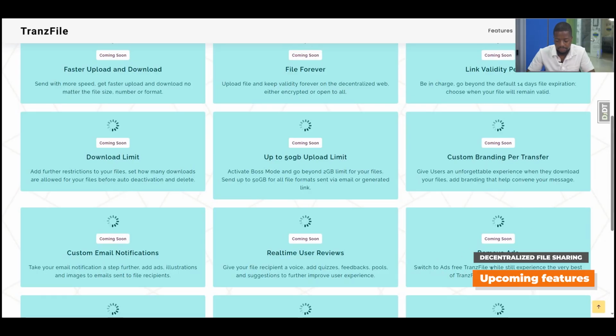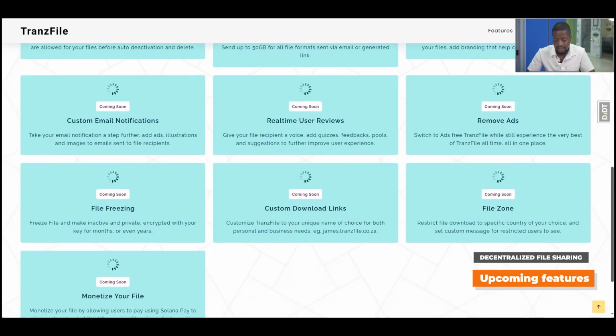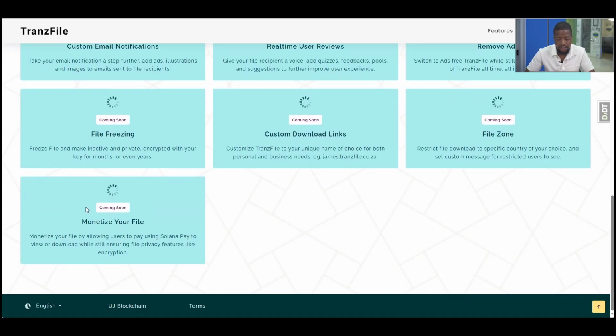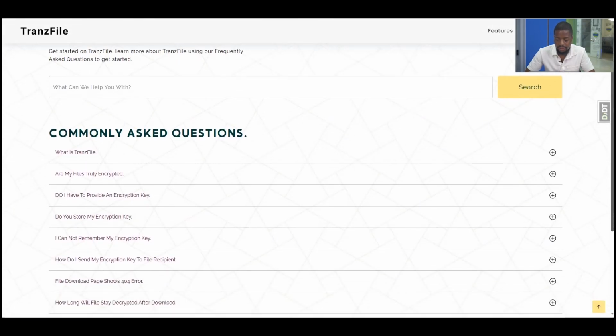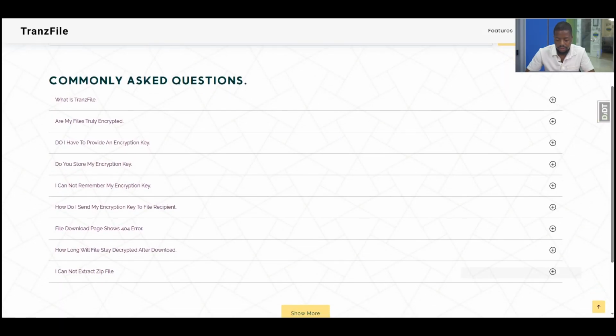And then we have features like file freezing, file zone, which just restricts file download to a specific country of your choice and sets custom messages for restricted users to see. Then we have ways you can monetize your files, so you can use Solana to find a way to monetize your files. And then also a help center for FAQs, which shows questions which you may need answers to.